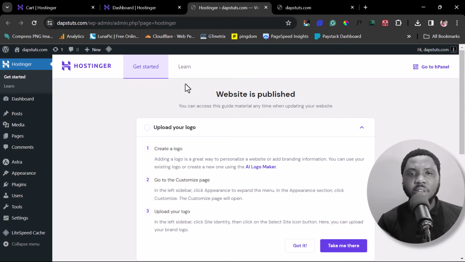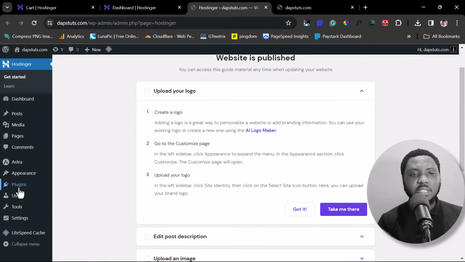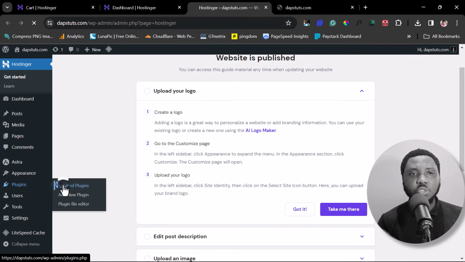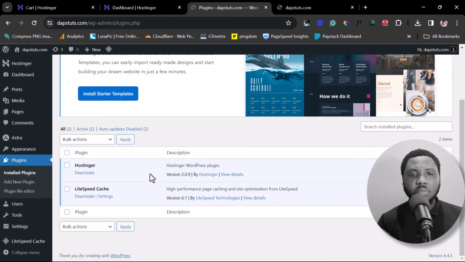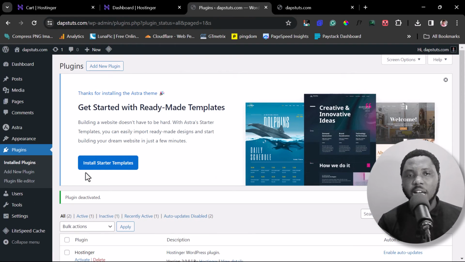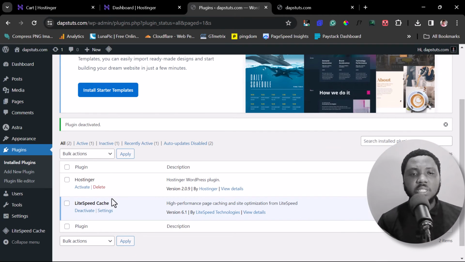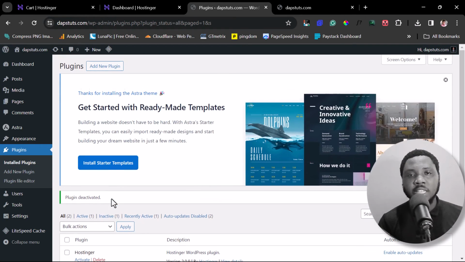So right now here, I can just first of all come to my plugins, come to install plugins. Hosting has been installed here. I would like to deactivate this plugin. I personally don't like using it. You can leave it. But the second one, which is the LiteSpeed Cache plugin, is a very good plugin that I would always recommend you leave for you to cache your WordPress website. This will give you significant speed.